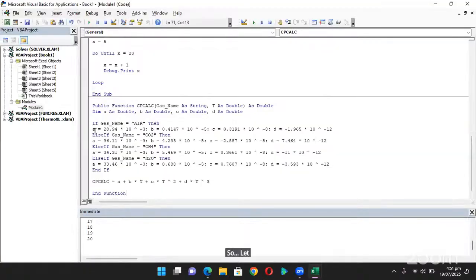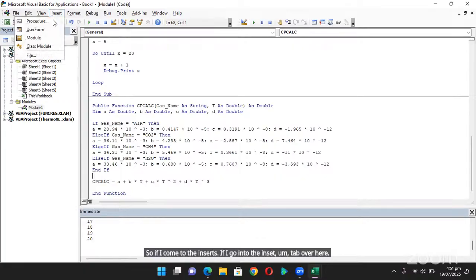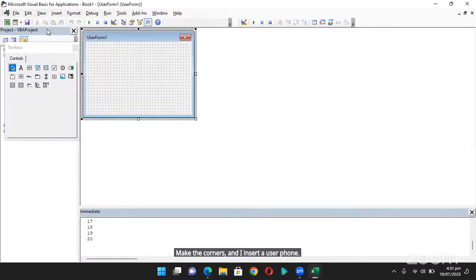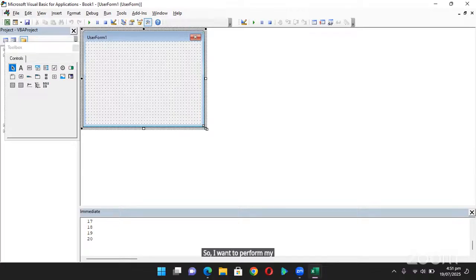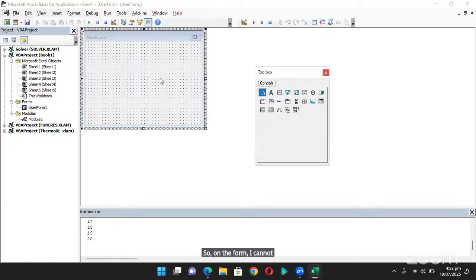Let us now do what we did on the user form. If I come to the insert tab over here, I click on this and I insert a user form. Now we have a form. I want to perform my if on the form. On the form, I can add several things to it. But since I have 4 gases, I'll put those gas names in a combo box.